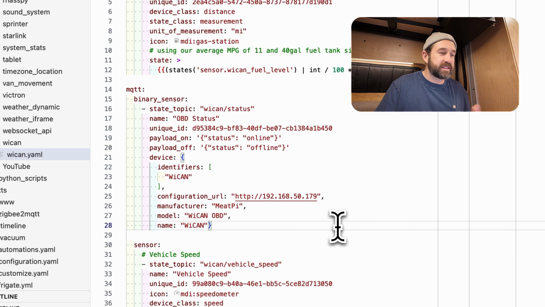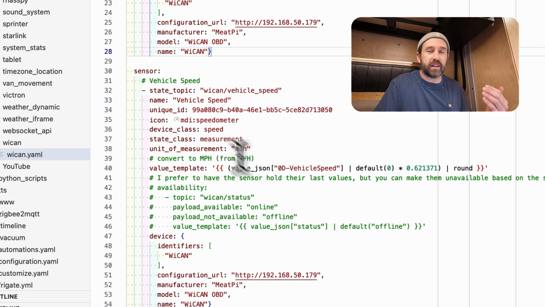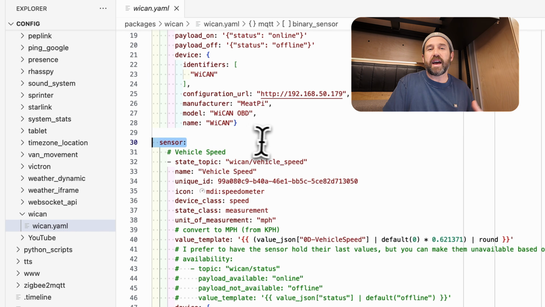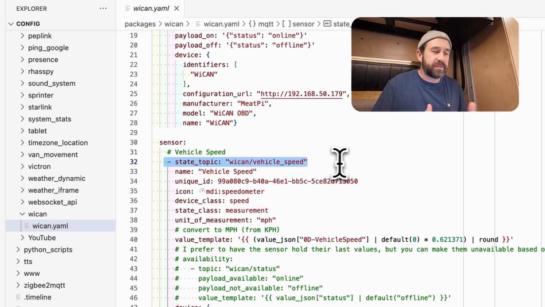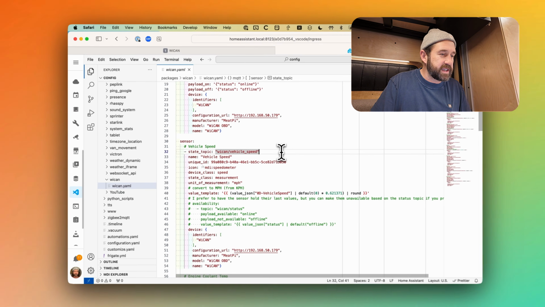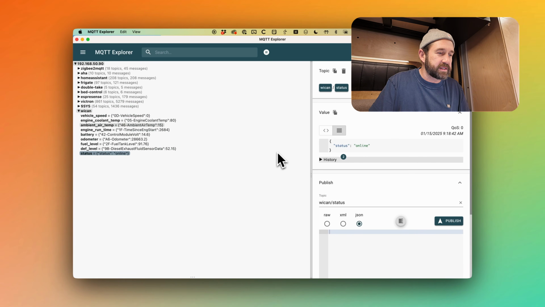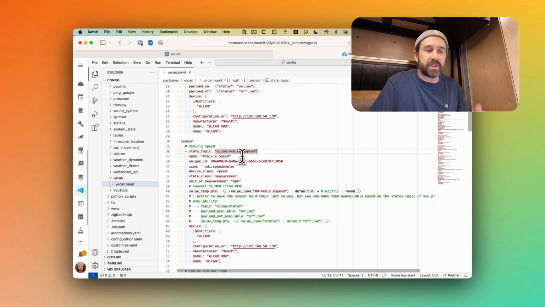Below that, I'm defining the sensor integration, and then I'm going to create a list of various sensors to pull in all that data from the broker that's coming from the WiCAN OBD. The first one I'm defining is vehicle speed, and the state topic for that is WiCAN/vehicle_speed. If we look back at MQTT Explorer, you can see that here in the list of topics. Then we'll give it a friendly name, vehicle speed, and another unique ID. Be sure to replace that.